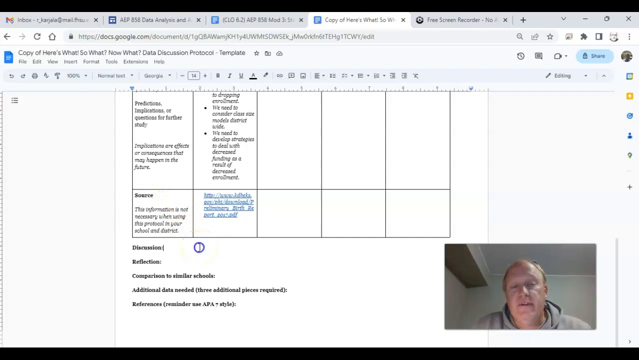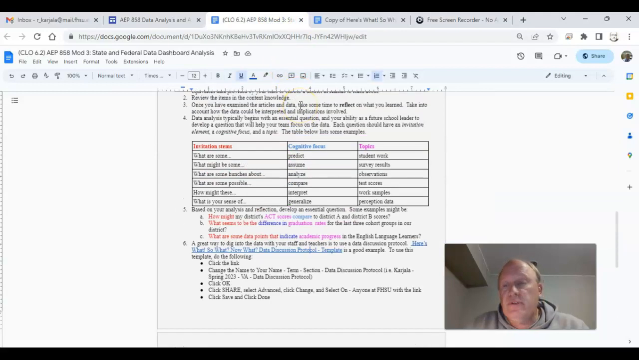Once you do that, you're going to do a short discussion. You're going to do a reflection. You're going to talk a little bit about your similar schools. And then you're going to talk a little about additional sources needed. And right here is your references. Remember, use APA style and format. So that is this module. Essentially, it's revolving around this tool, your essential questions, and your research on dashboards. And again, if you want to use different databases or dashboards, you're welcome to do that. I'm not restricting you to what I give you, but I want to meet your needs as best as possible.